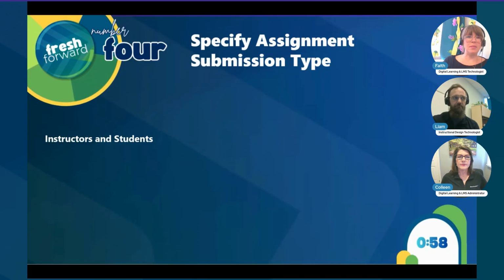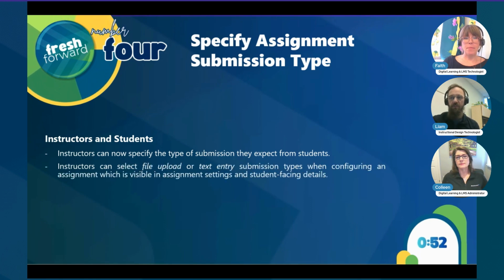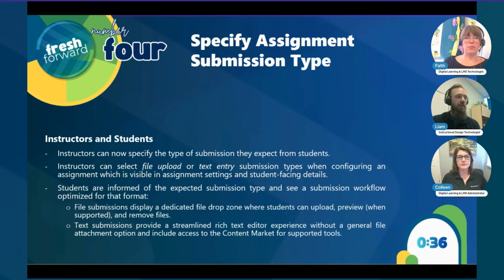Specify assignment submission type, coming in at number 4. For this one, instructors can now specify the type of submissions they expect from students. They can choose a file upload option or text entry submission type option when creating the assignments, which is then visible in the assignment settings for instructors, but also visible to students as well. Students are informed of the expected submission type. They'll see how they're supposed to submit.